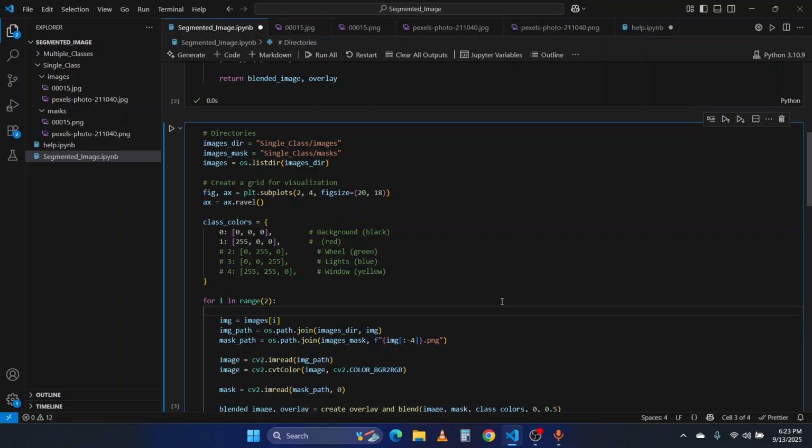So today in this video, I will explain how you can develop a segmented image. When you download a segmentation dataset, you get images with their masks, or when you use a model for prediction, the model predicts a mask. So how can you develop a segmented image with the mask?